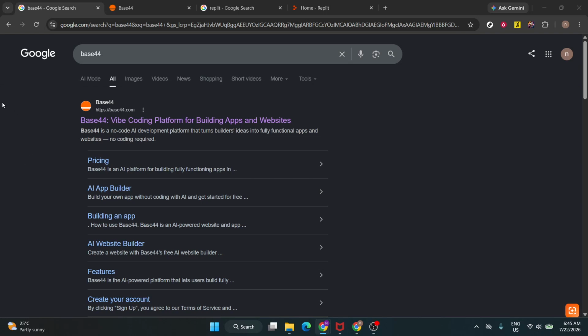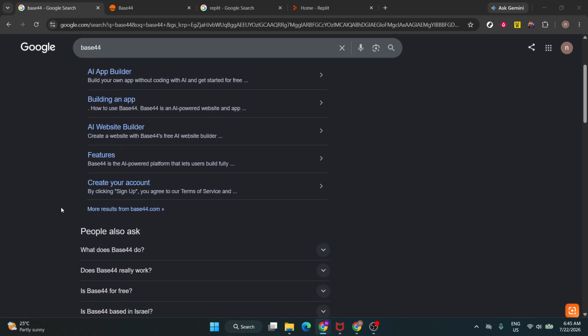In today's video, I'm going to teach you how to export a Base44 app to Replit. We'll go through the process from downloading your project in Base44 to importing it into Replit so you can continue working with your app in a new environment. This is a straightforward workflow, and once you know where each option is located, it only takes a few minutes.